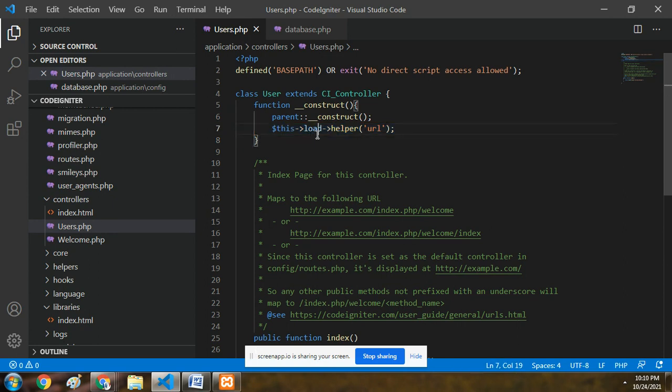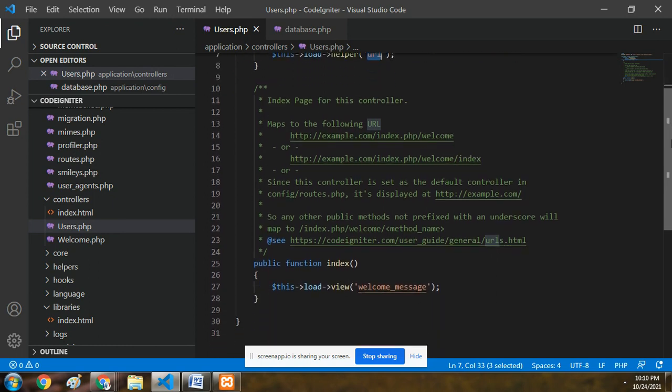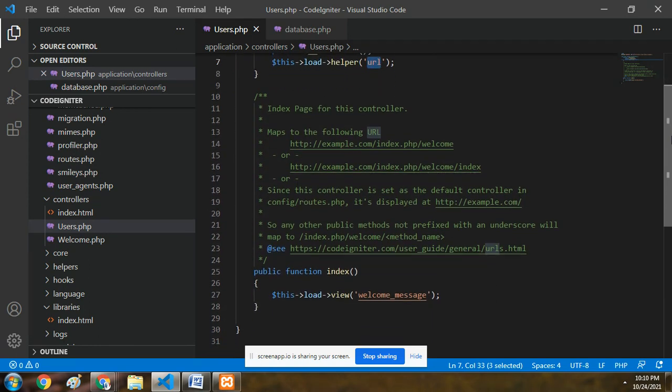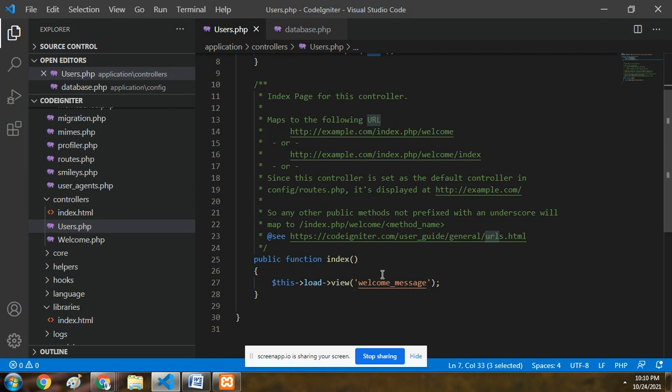The important thing is we have to call this helper function like URL for doing some URL functions in CodeIgniter. I will show the working of this helper file. Then here we have to do something in the index page. Now it was the previous one. I'm just commenting it.